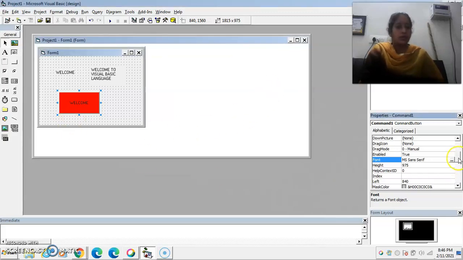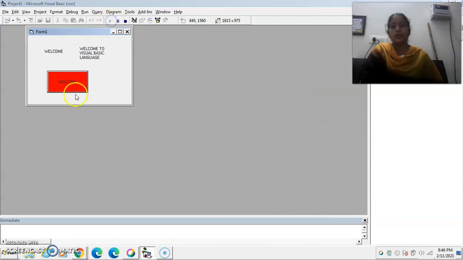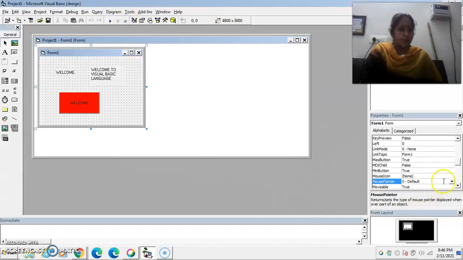Now the next important property is the mouse pointer property. Mouse pointer, this one. By default, as you see on the screen, this is the mouse pointer, but you can change the mouse pointer to arrow, cross, I-beam, icon, size. Suppose set the mouse pointer to cross. Now during runtime, you see on the screen your mouse pointer changes to cross. Again set it to default.